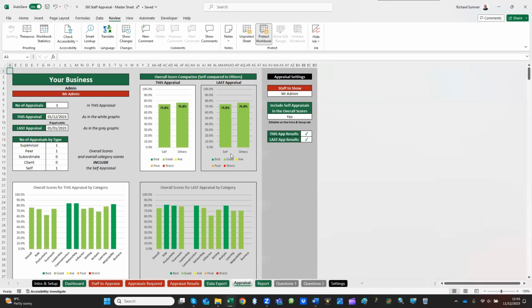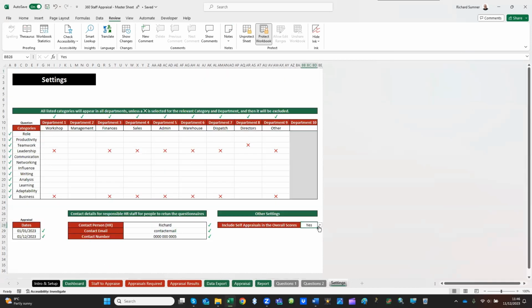This one here will show the difference between the two, but do you want to include them into these overall scores? If the answer is yes, then select yes, otherwise select no, and it'll only use others that are not the person appraising themselves.